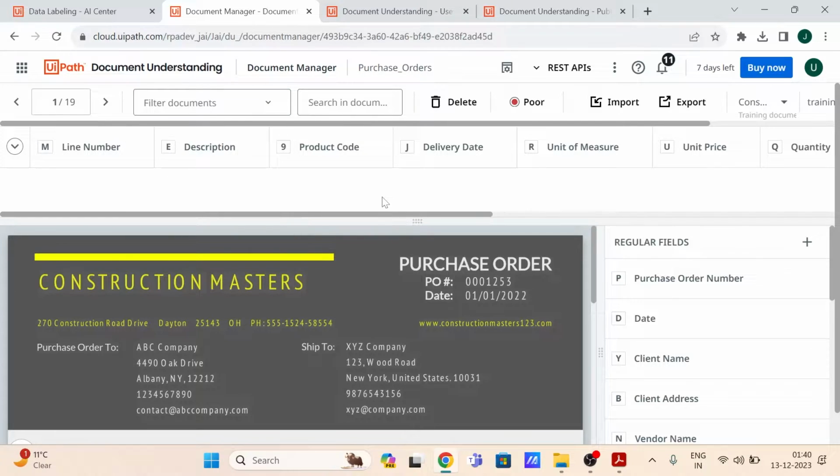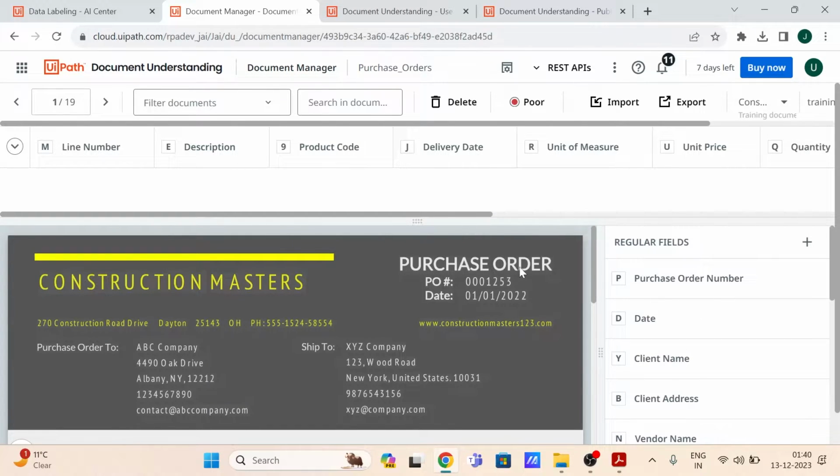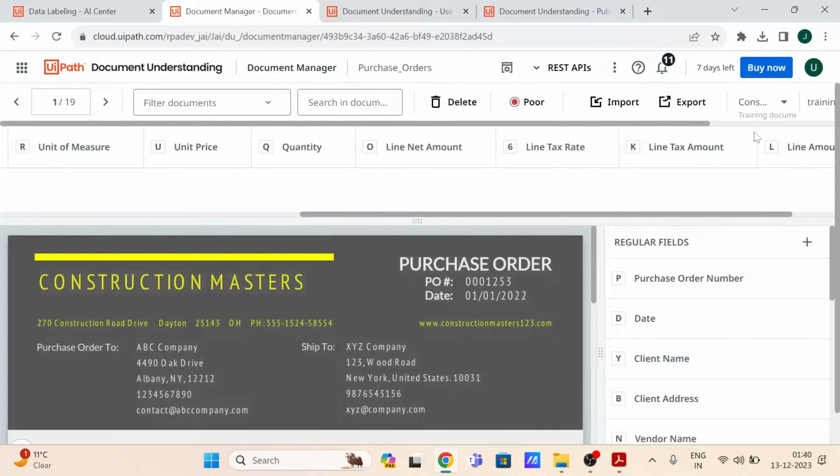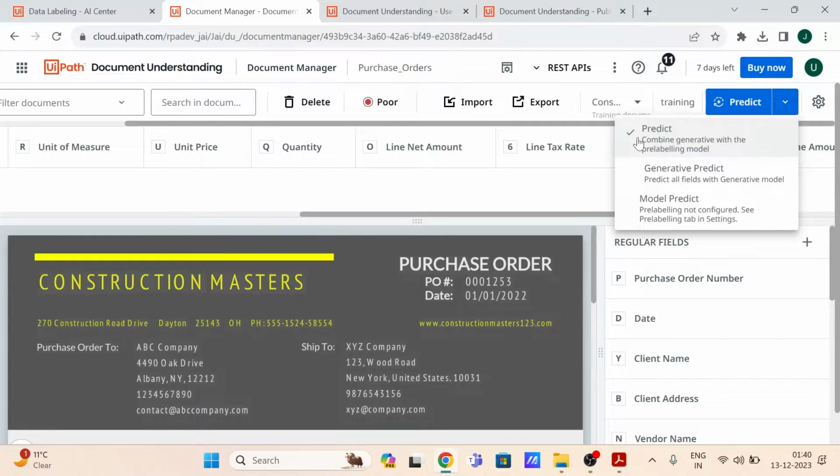Okay, now let's focus on the labeling part. We have our fields ready, but we don't have any data inside of them because we haven't labeled any of them. So, guys, we'll be taking the help of the predict function in Document Manager. This is using ChatGPT and the pre-labeling model, which I'll define in a moment, to predict the fields. This will be very, very helpful to us.